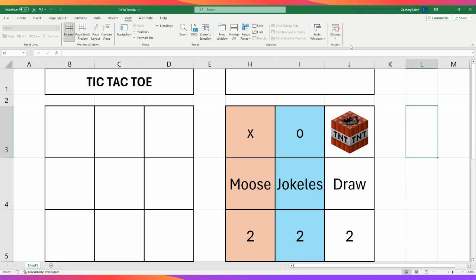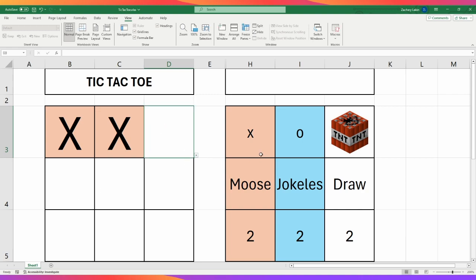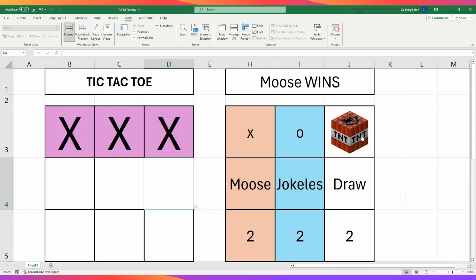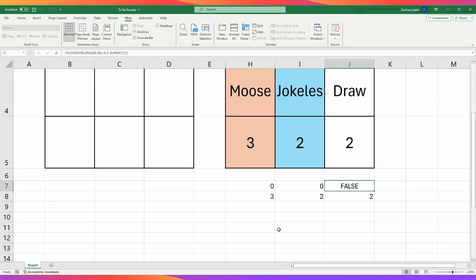Oh, and then we'll click off. And stop. So now, if we go X, X, X, X, X. Whoop. Cancel. Moose wins. Boom. And so you would win. Then you would get a 3. So if I click this, it should change your 2 to a 3 and restart everything. Yeah. That works. And then we just hide those cells again.